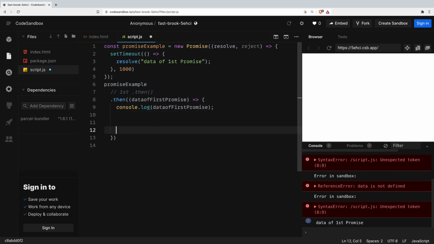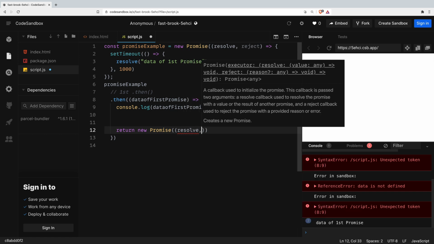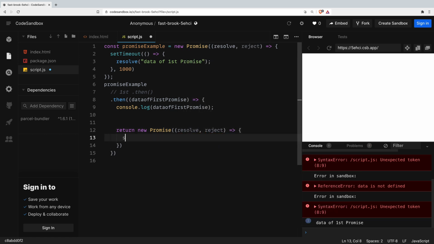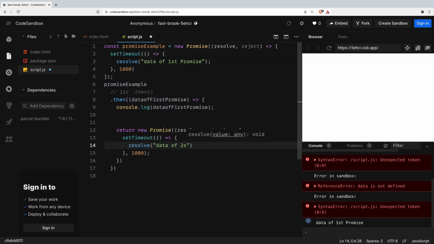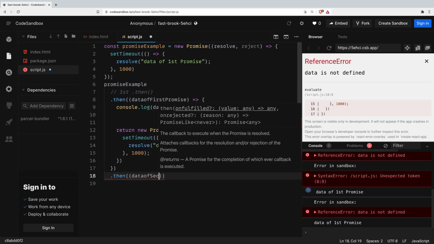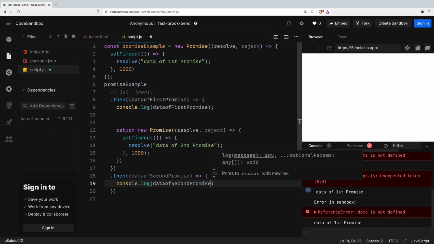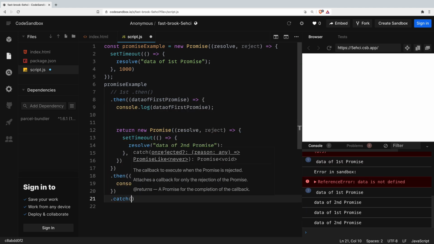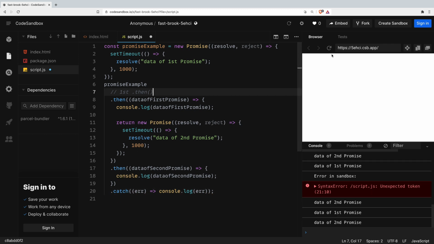And next, I'm gonna simulate an API call which resolves after 1 second. We're gonna return new Promise, resolve, reject, and setTimeout. After 1 second, we're gonna resolve data of second promise, and at the end of this code we're gonna do the second then, take data of second promise and console.log data of second promise. And finally we can use catch to catch some error, console.log error. Okay, hit save and refresh the page.